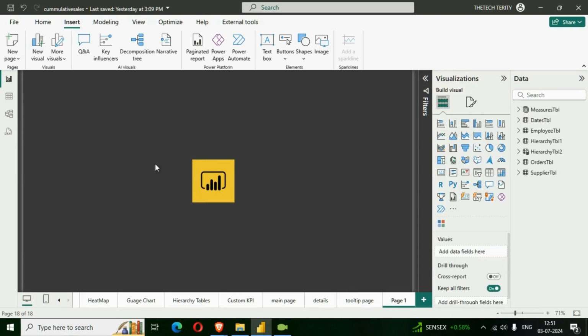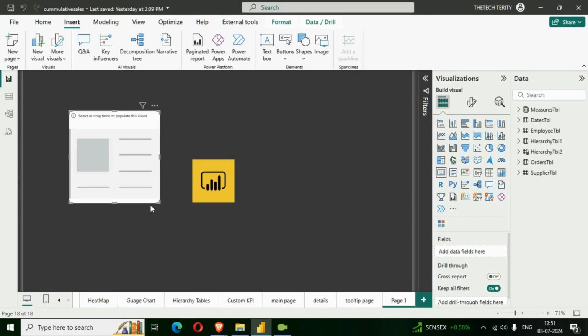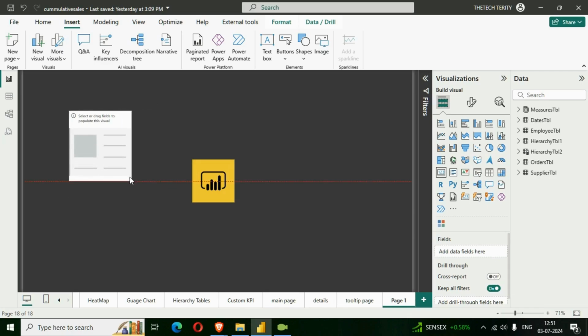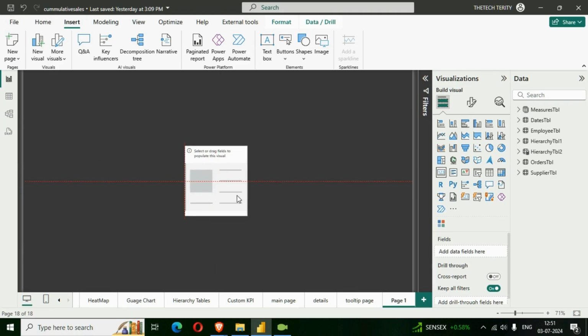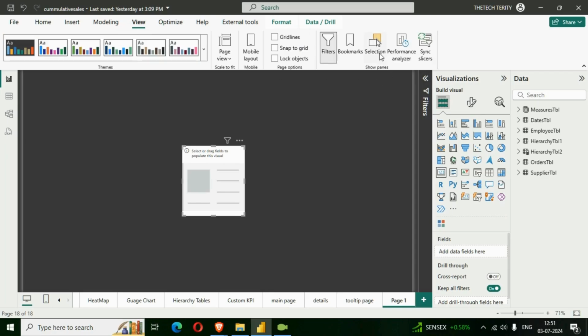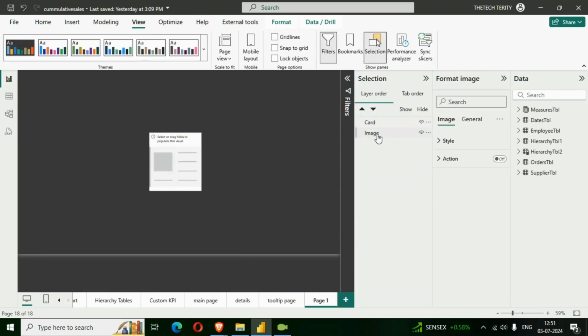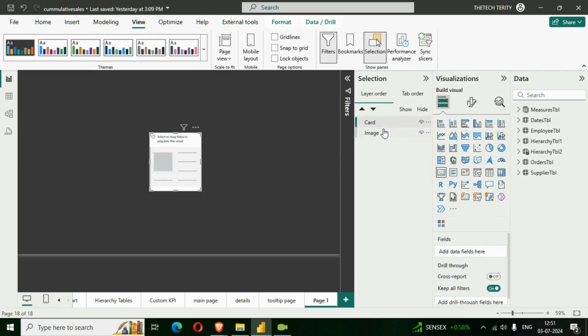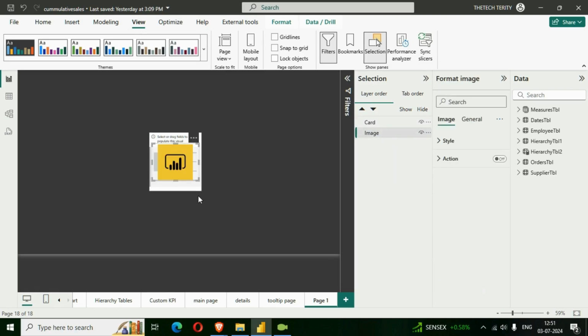Now to add a visual tooltip on top of this, what we need to do is add a card here. So let's select a card and let's adjust this to the size of the image. Let's adjust this here. I'll go to the selections here, and first let's see if it is adjusted or not. So let's select this.